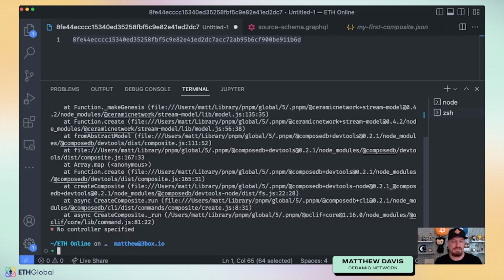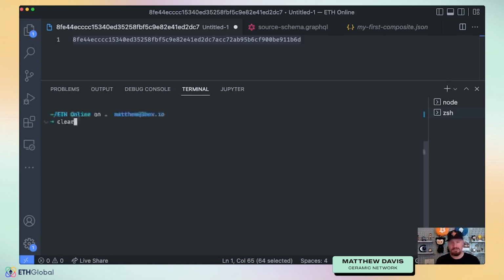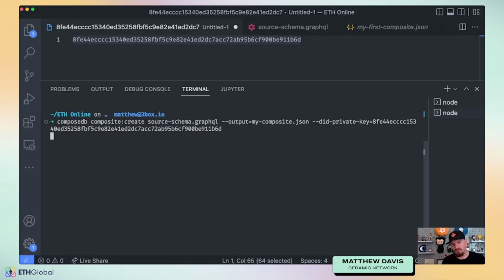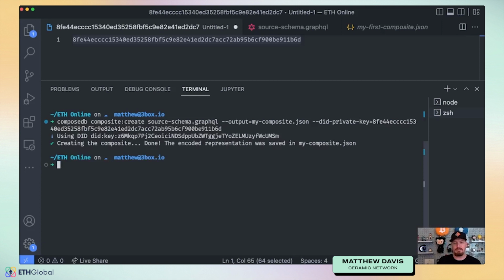You'll see here it says no controller specified. It did break. That's okay. We can run the same command, and this time we're going to say DID private key is equal to our private key, which is up here. Okay, we hit enter, and there we go. It used our DID, and it created the composite, and it saved it into mycomposite.json.